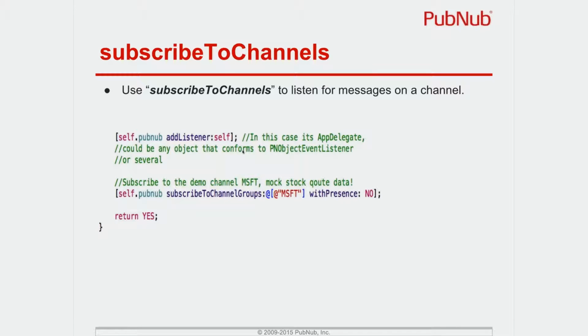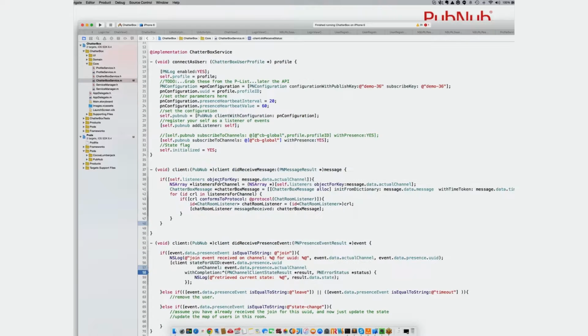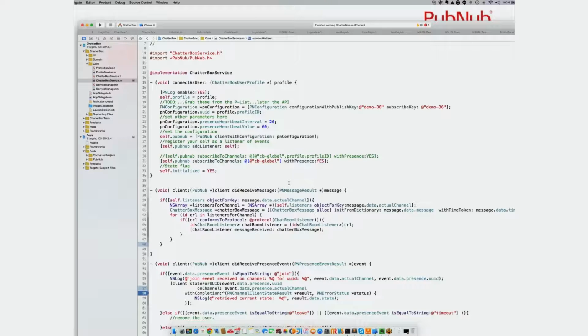Finally, last but not least, we went over the PNObjectEventListener, and the reason we had to segue into that and go over those three methods is that in order to receive messages from channels that you're subscribed to, you need to have one of these listeners implement it. You need to register that with the SDK, which I'm doing here. And then the last thing you're going to want to do is just call subscribe to channels. It actually says groups, so I need to fix that. It should just be subscribe to channels.